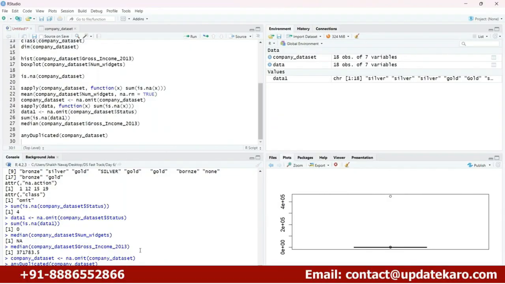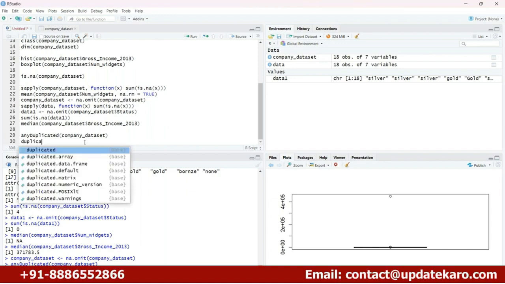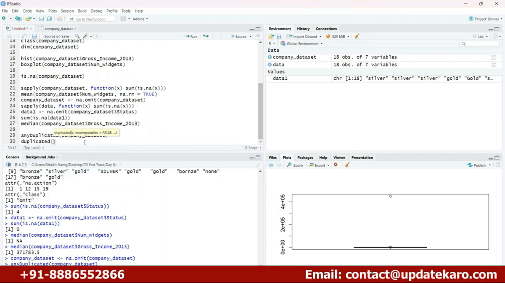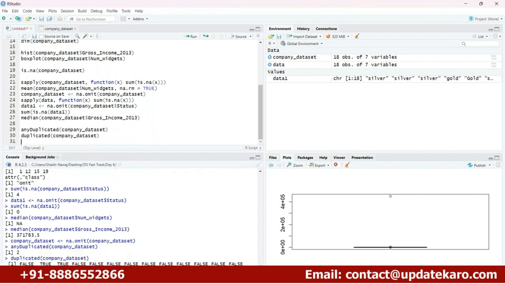Now you can go ahead with the different things as well. You can simply use the duplicated function as well, and you can use the company data set. Let's go and run this, and here you can see we got the output in terms of true false, a logical output. We got the output in the logical manner, right?